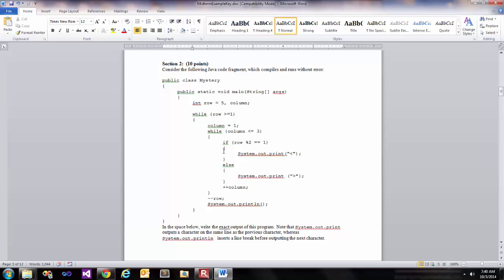We declare two variables, integers row and column. Row, we set equal to 5, and column is undefined as of now. So we go down to the first while loop, where row is greater than or equal to 1. That's a true statement for the first one, because row is 5. So now we're going to set our column to 1.